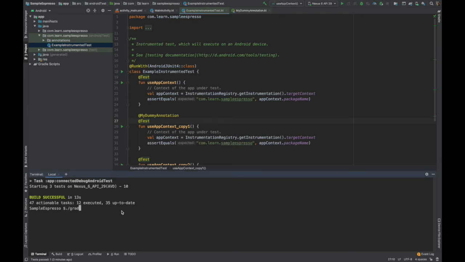So to do that, you need to use the same command, connected Android test, and you have to say -P android.testInstrumentationRunnerArguments. Be very careful about the spelling because the compiler or test executor will throw errors in case these are not correct, or it will totally skip since it recognizes it as an invalid command.